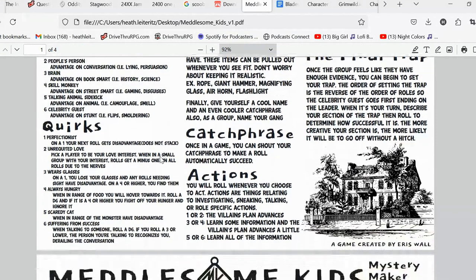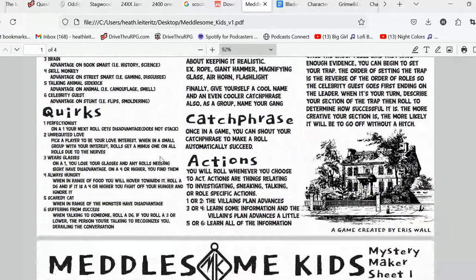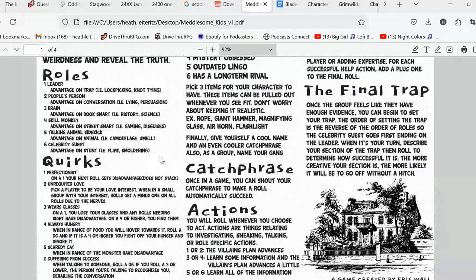All right. Don't need to go over all this because there's actually a lot of words here. This is like something I would have made. A lot of words in a little space. The final trap. Let's just go over that. No, okay, back it up. Catchphrase. Once in a game, you can shout your catchphrase to make a roll automatically succeed. Are you getting the flavor here?